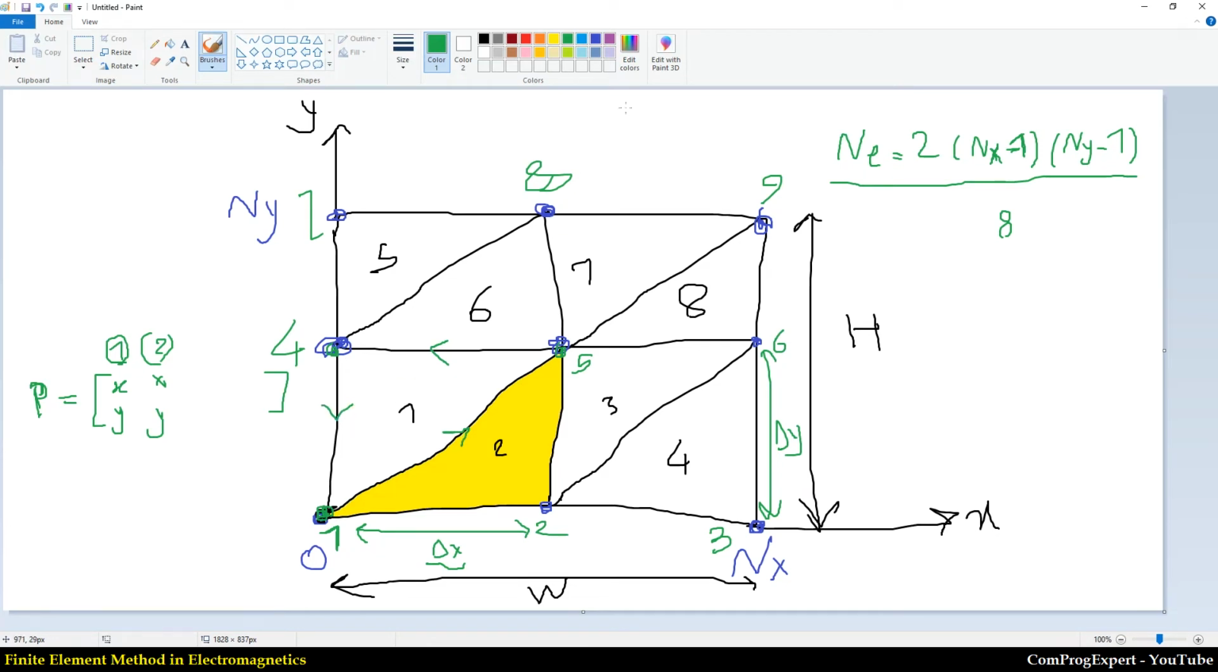Consider that this sequence should be counterclockwise, right? For example, the connectivity list for the first mesh element is 1, 5, and 4. What is the connectivity list for the second mesh element? 1, 2, and 5. So we should store this data counterclockwise for each mesh element, right?